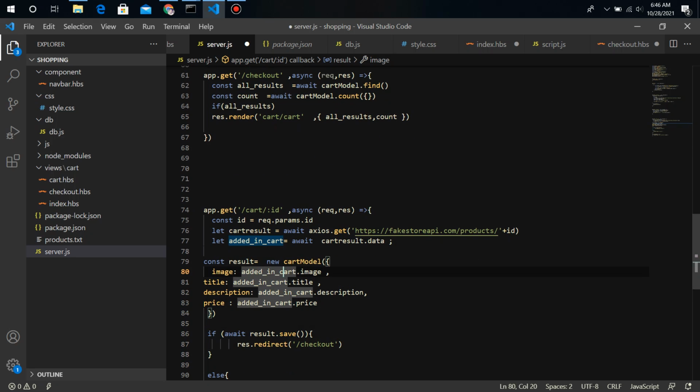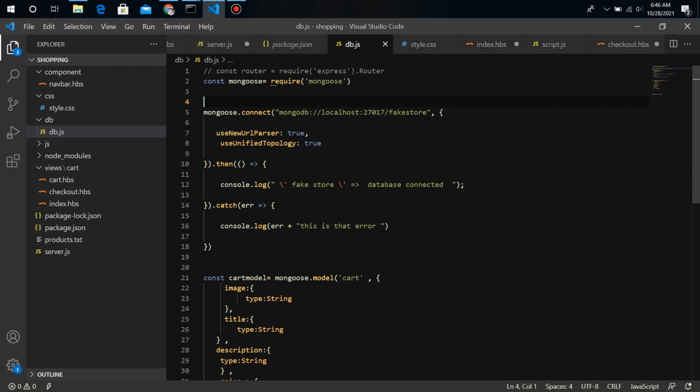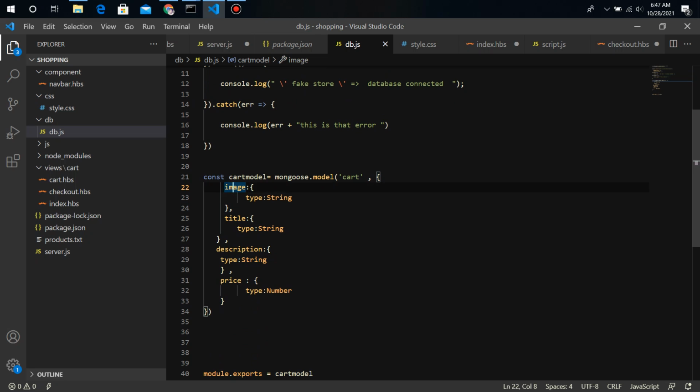After that, I've created a model via mongoose. Here's my database. With mongoose I connected to my localhost 27017, and after that I created a cart collection. In the cart collection there are four fields: image, title, description, and price. These four fields will be useful when we store our data of a particular item.